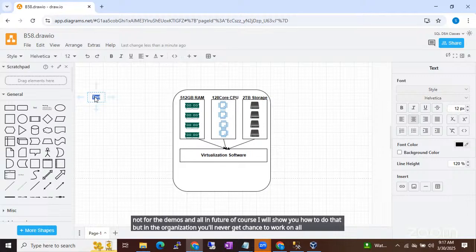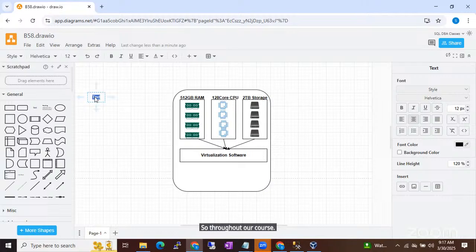I'll tell you from where the DBA role will start, because we don't have infrastructure now. We are in the process of building the infrastructure. So throughout our course, you are the Windows team, you are the storage team, you are the network team, you are the DB team. So that's why you have to know all these things.